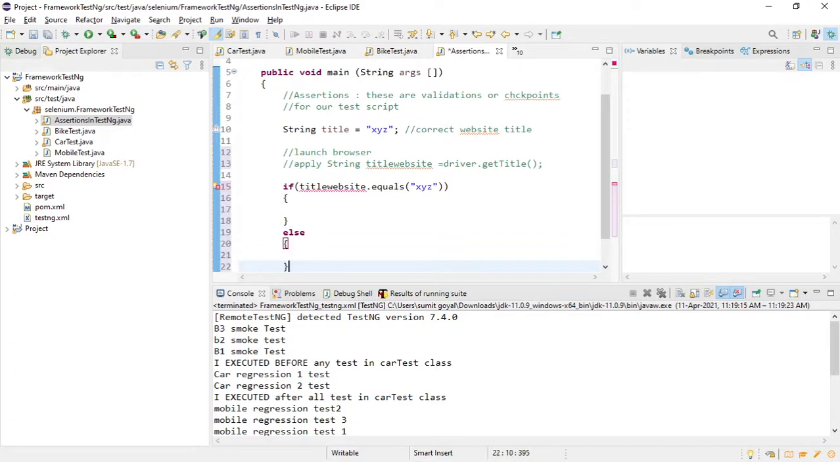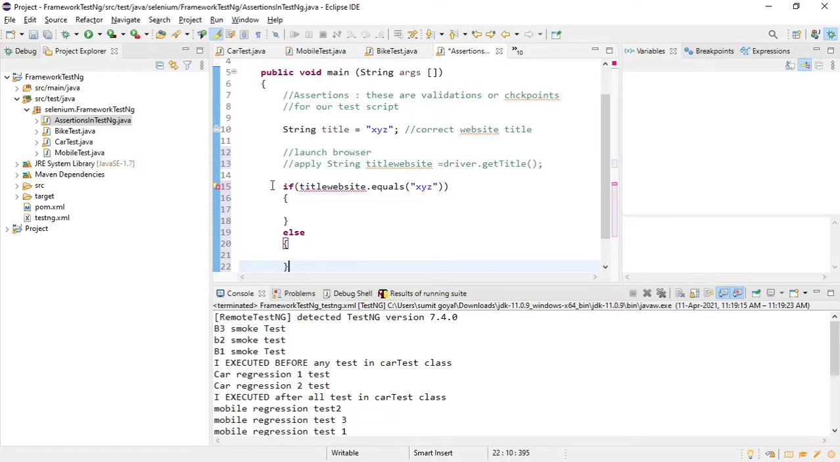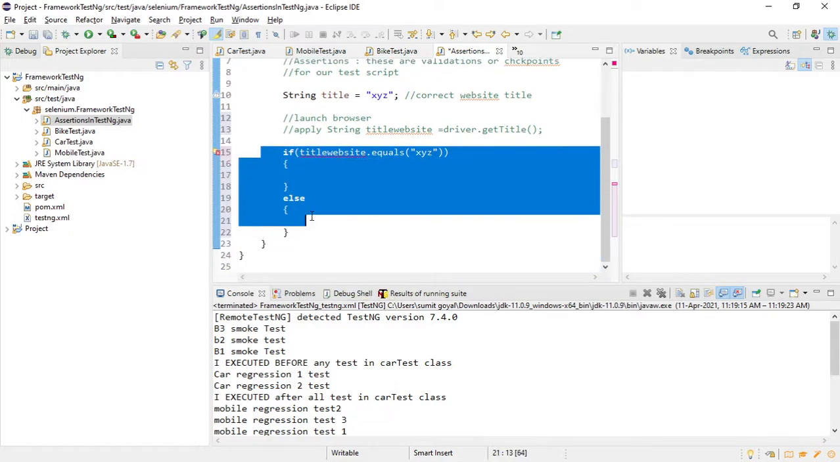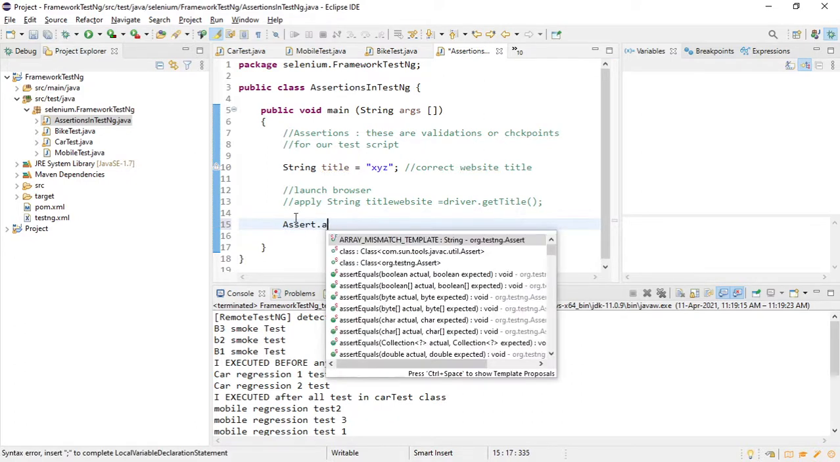But when we are writing our test case, I want that if there is some mistake in our title, our code should automatically fail, not with the if else condition. So basically in TestNG, if we want to apply any validation, we are going to use assertions, not the if else condition. There is one class called Assert, and there are so many methods here.